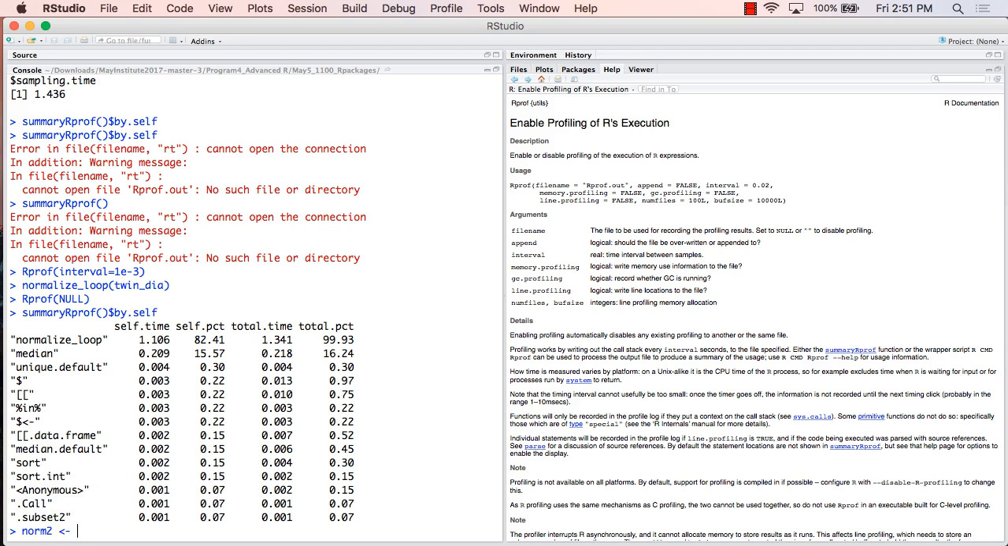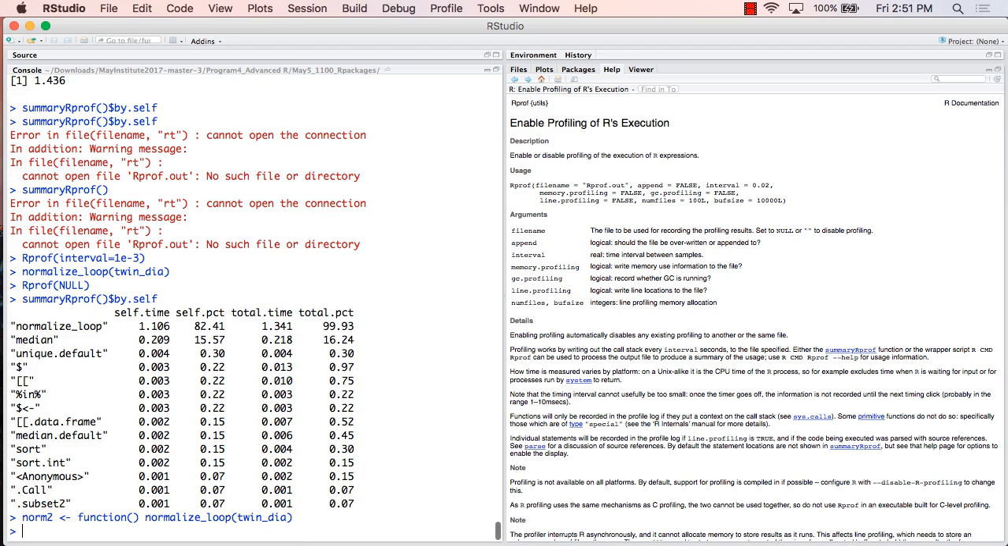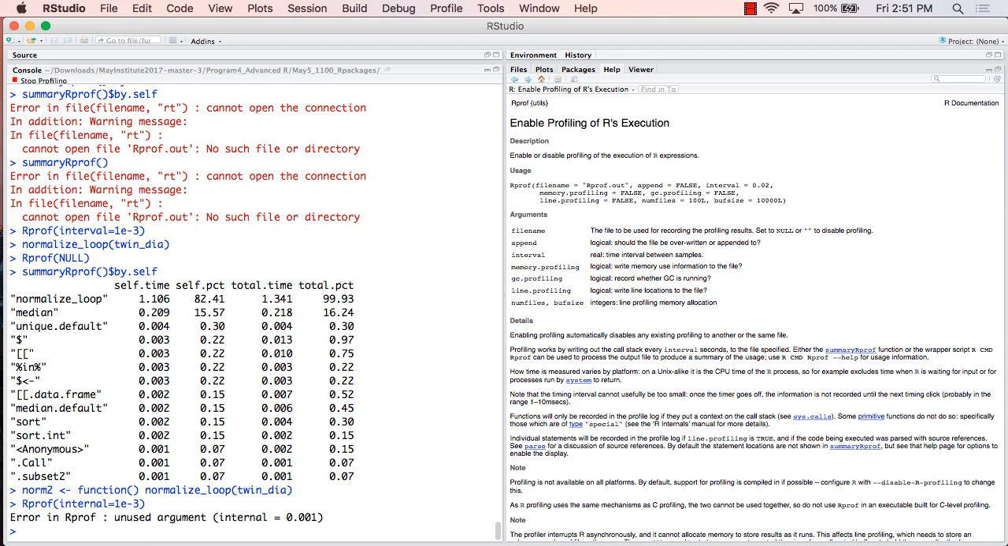Norm2, normalized loop. Okay, so norm2 is just a function that calls normalized loop. So now I'm going to do Rprof again. Interval.